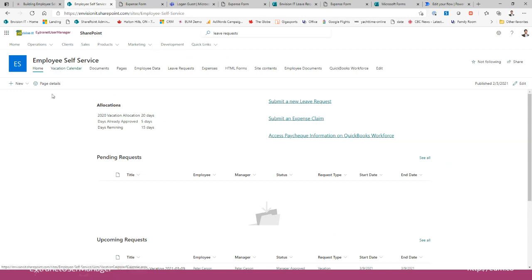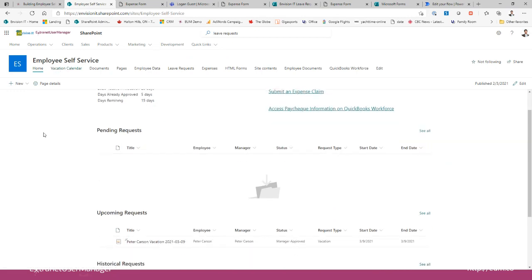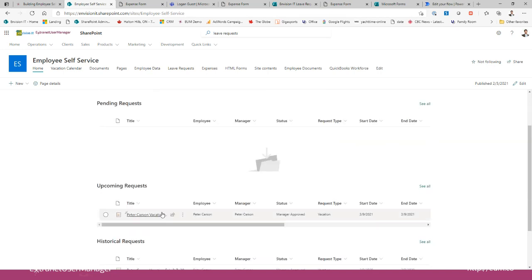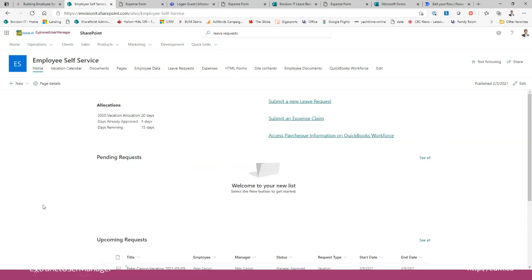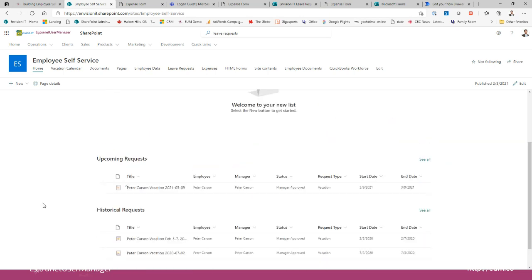my employee self-service here, I can see what pending requests staff have submitted that I need to approve. I can see my upcoming request. I can see historical requests all through here. And this is going to be personalized depending on who I am to just show my information. And we actually have a manager view of this as well, so you can see your direct reports through there.